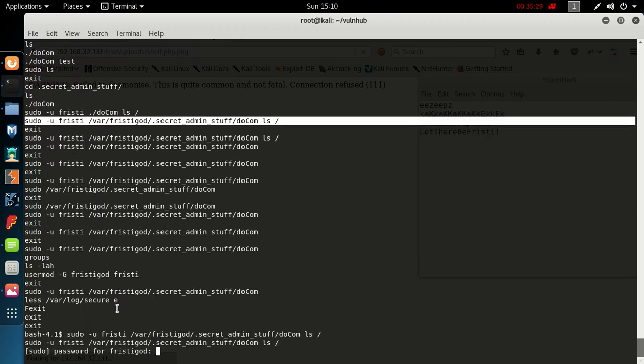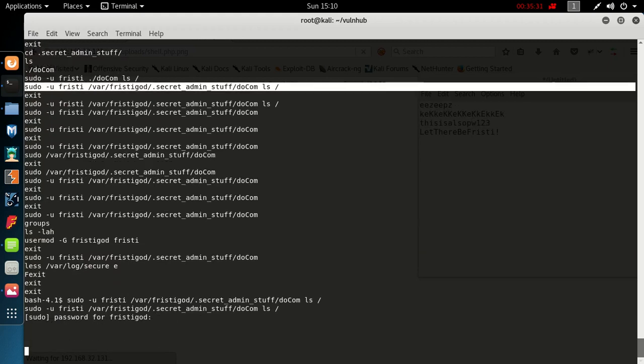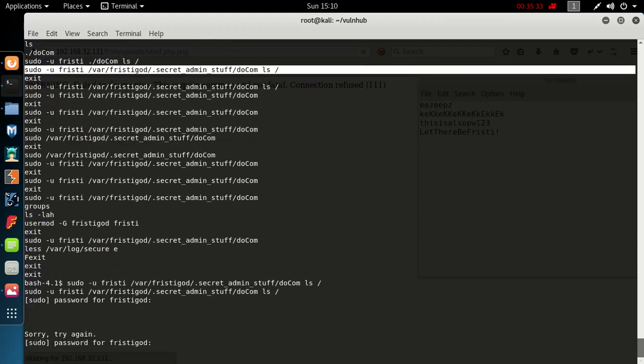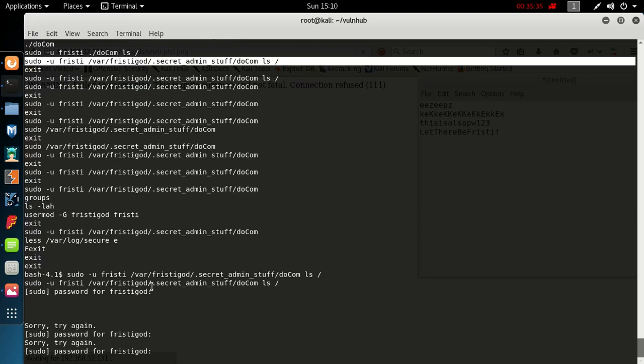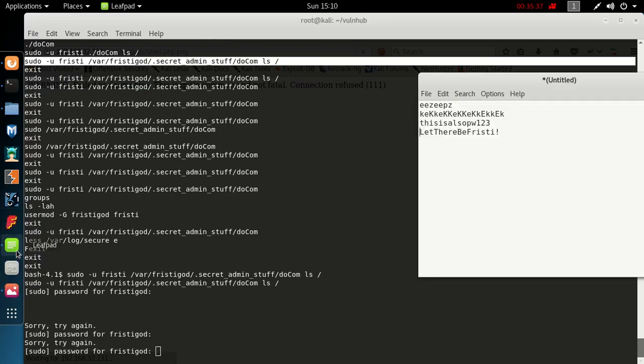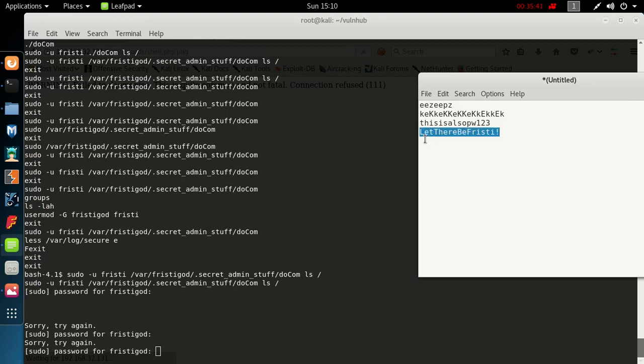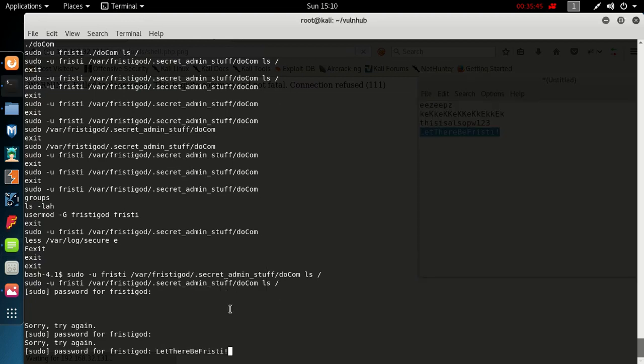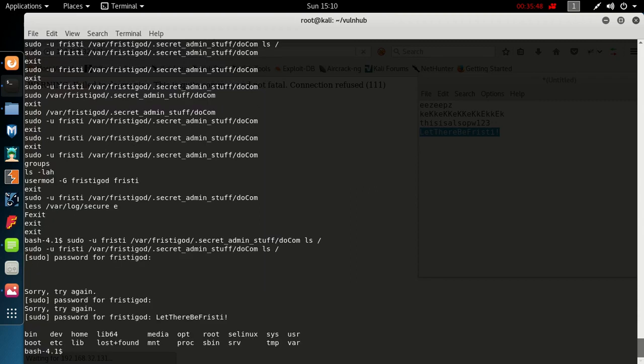So we will paste it over here, as fristigod. We can give the password right now. Let's see the password: LetThereBeFristi. Perfect. So we have run the ls command using root privileges with the help of doCom.